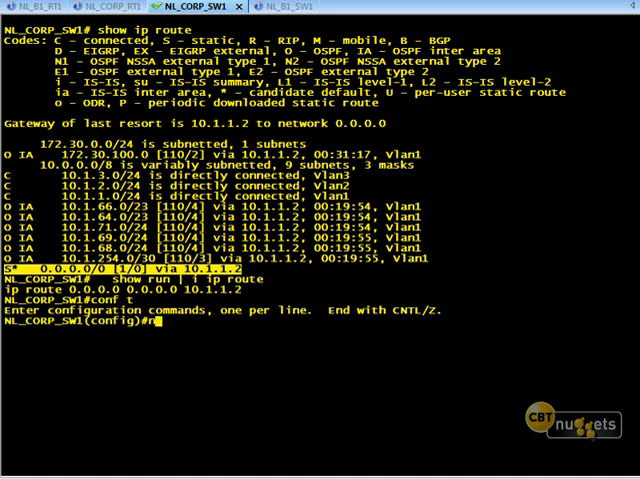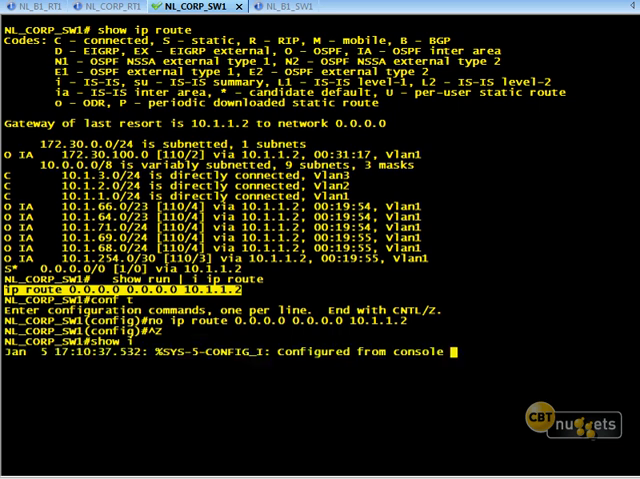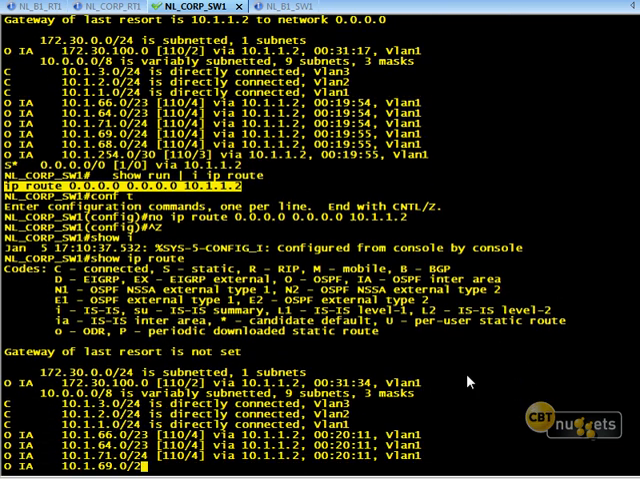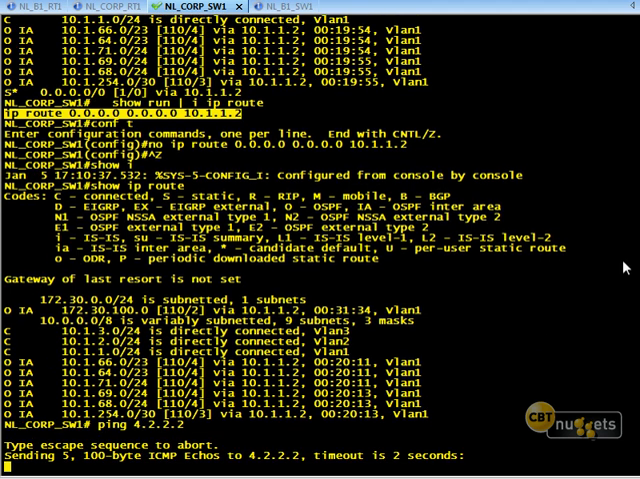There's our static route right there we want to yank. Going to global, no, and this guy. Gone. Show ip route. Gateway of last resort is not set. He can also not ping to the internet. So now here's how we do it.